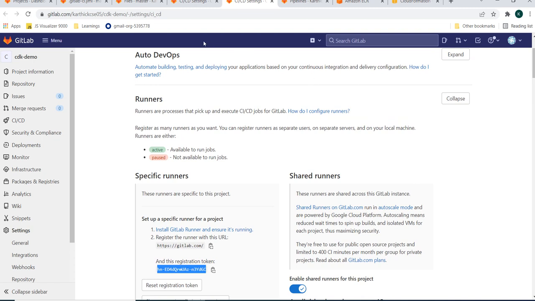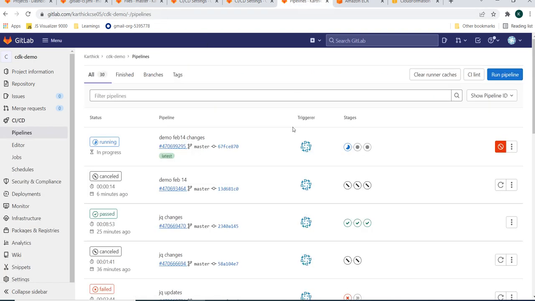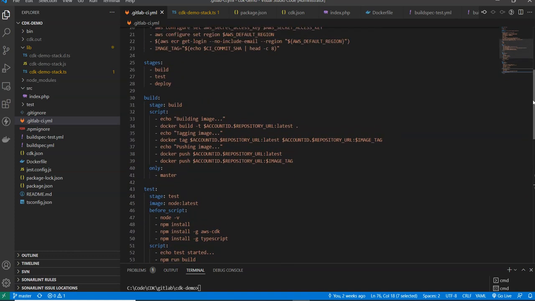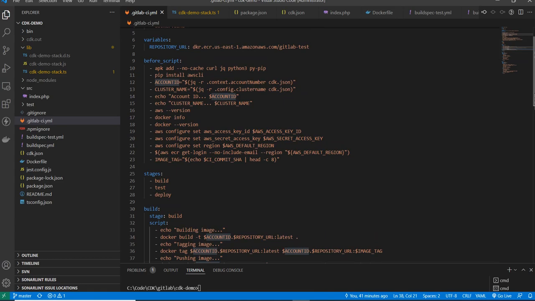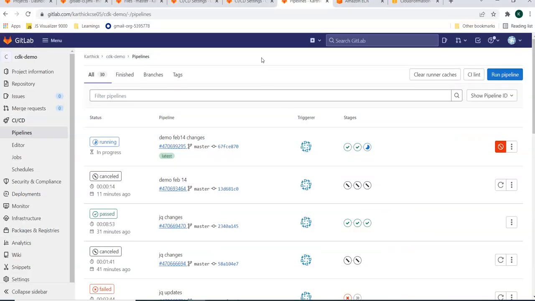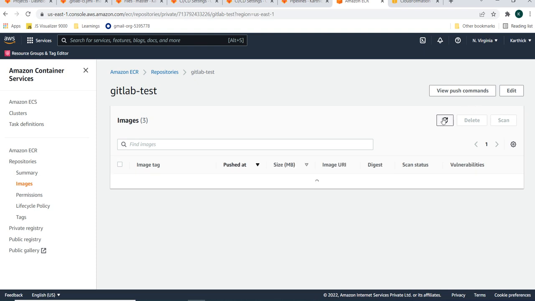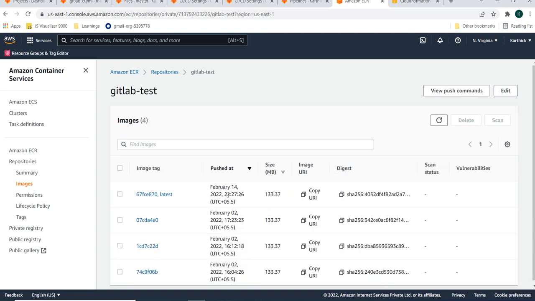Now let's see what happens inside our pipelines. In the pipelines, there are three stages: build, test, and deploy. In the build stage, as I said, it will push my code to the ECR, and everything I added in the variables, which is the repository URL. Now let's see in the ECR whether it has pushed my code or not. If I refresh it, yeah, you can see the latest one is February 14th. That was today, when I pushed my code.